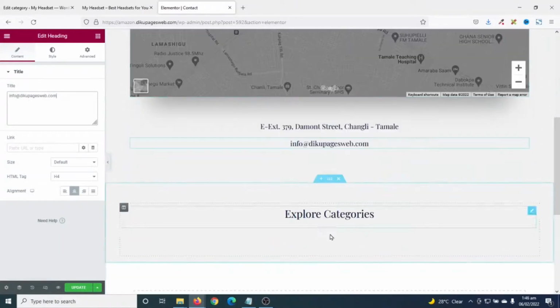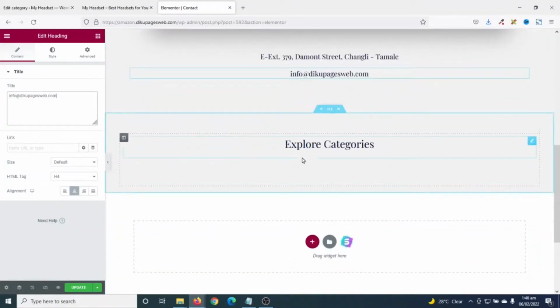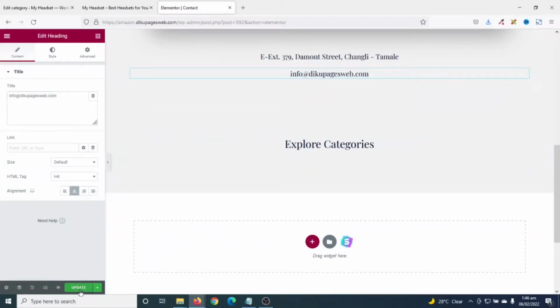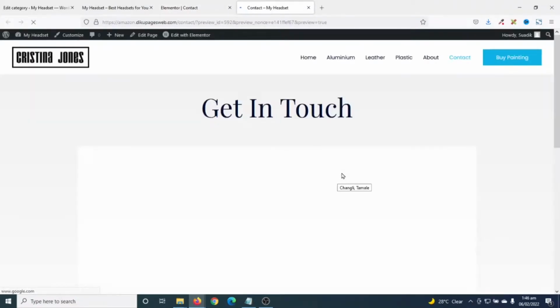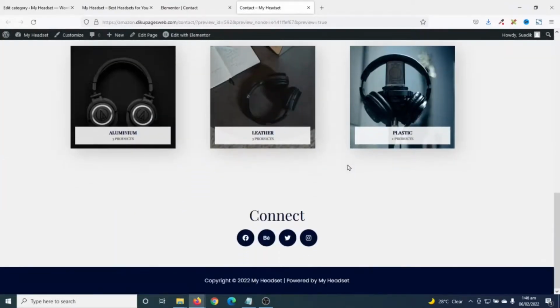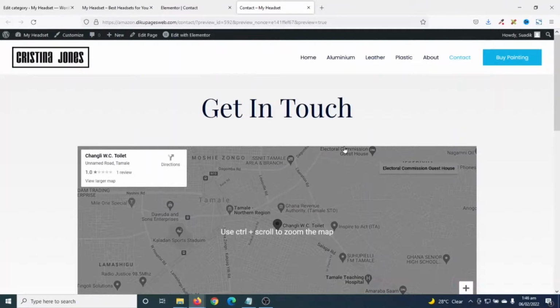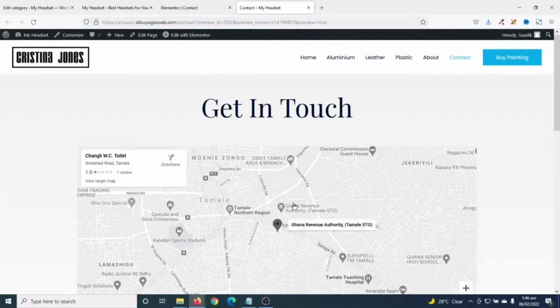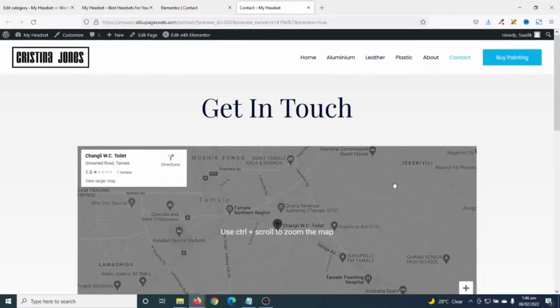And finally, I have my categories being displayed here. Maybe I'll keep it. Then I'll go ahead and click on update. Preview the changes. Perfect. Okay, so that's it on designing my website. The next thing I'm going to do is go ahead and customize my website.